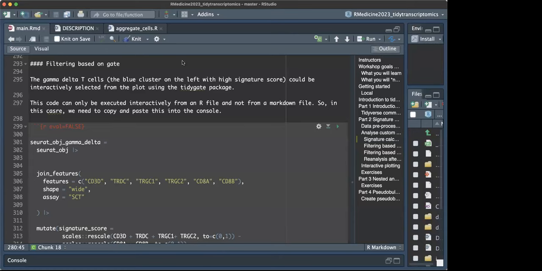I have concerns about reproducibility. And you've emphasized several times, look, I'm not creating a lot of extra objects in my environment. This is all on the fly. This is all piped in. Why do you prefer that?